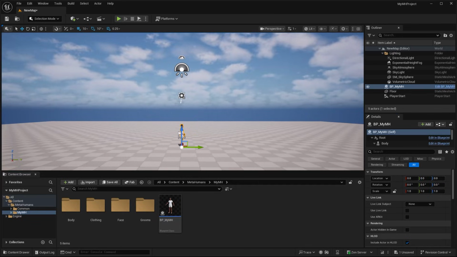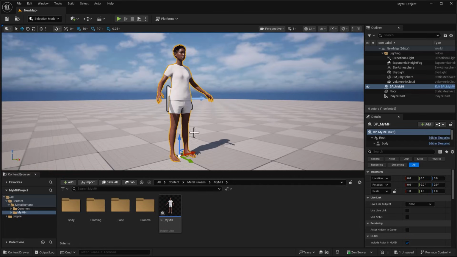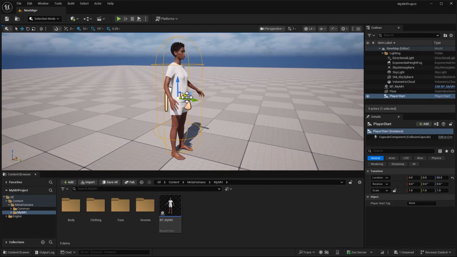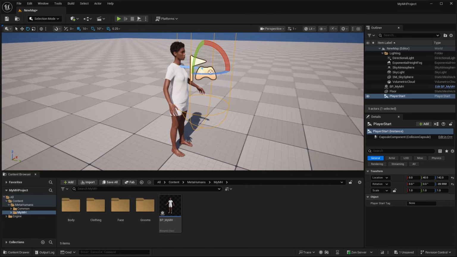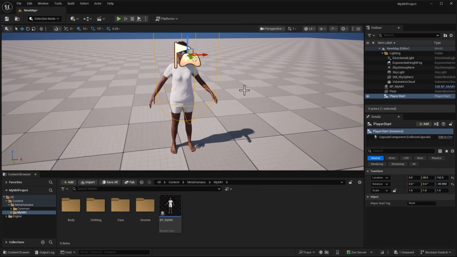And if I orbit around, I can see that the camera is not looking at it from the front. So I'm just going to move the camera and rotate it so that it's looking at the character. And I'm placing the camera right in front of the face so that we are right in front of the face as we jump into editor mode.